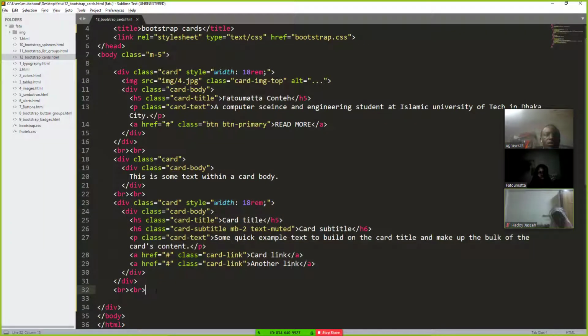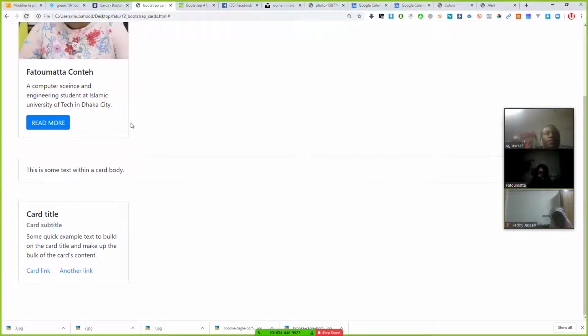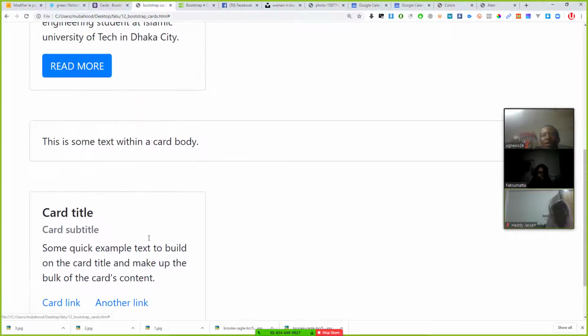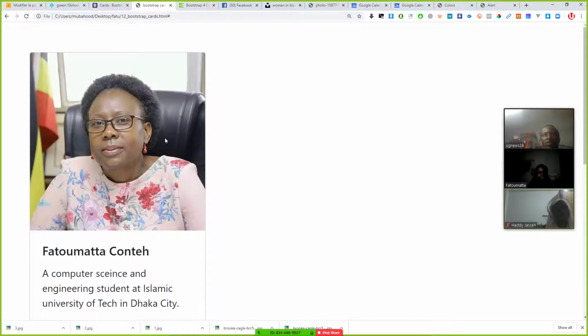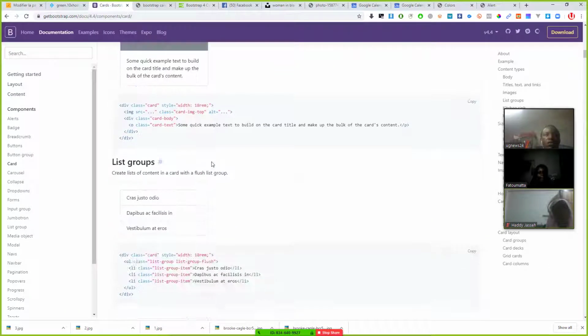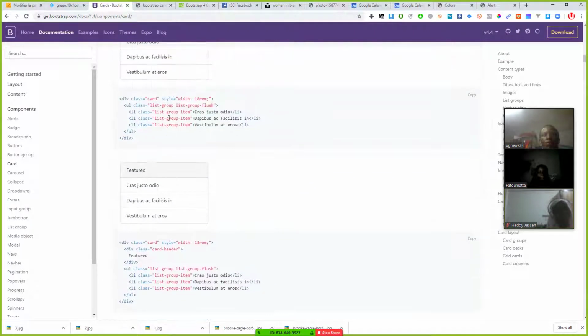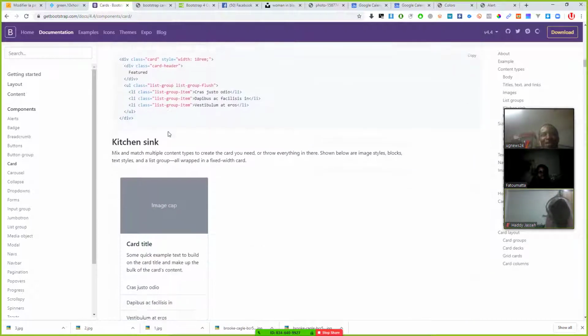Oh, I put this thing in the wrong div. Let me first close the div here. Can you see? This is also a card. It has a card title, subtitle, some explanation, and some links. So don't memorize that it must have an image every time. You can also make a list of cards, but this one is just like our list group. So you don't need this, just repetition.